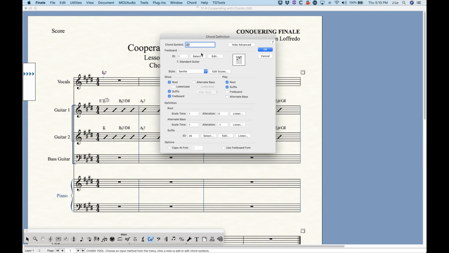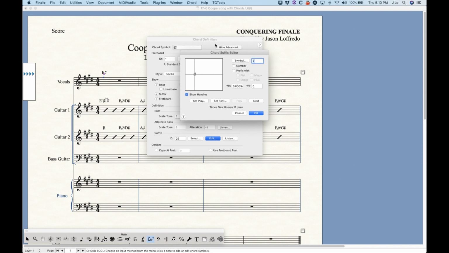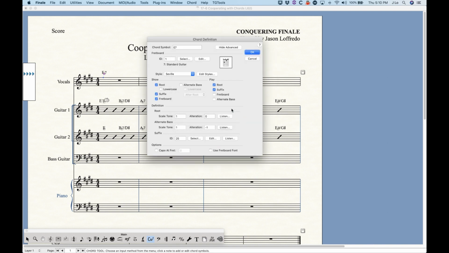So how to get to the chord suffix editor is go through the chord definition dialog box, and there's a couple ways you can do this. If you have a suffix selected here, you can just press the edit button. It will take you directly there. And that will edit this particular suffix number 25.